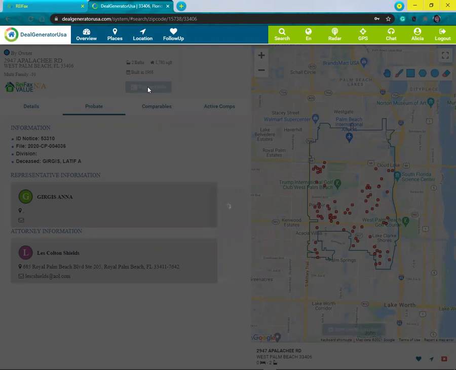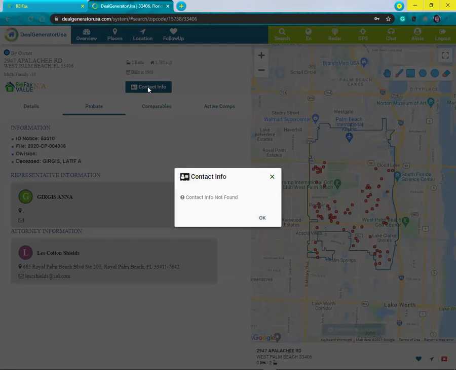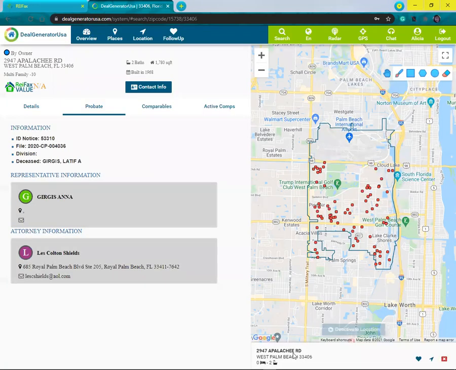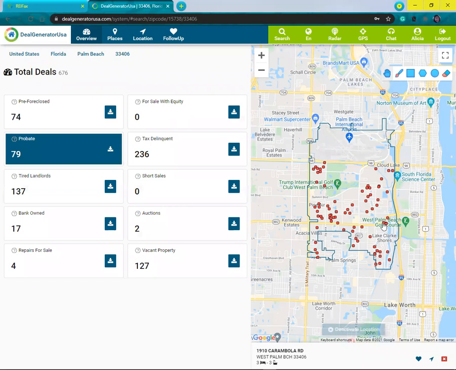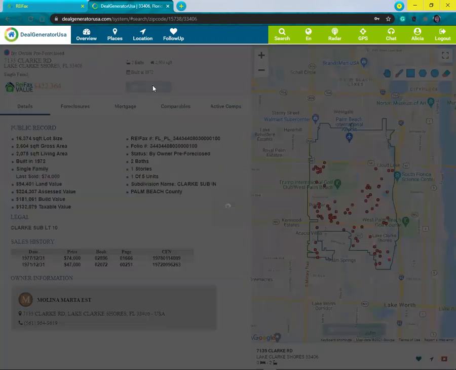I will see the contact information available for this property. Sometimes it takes a little bit to load it. Let's wait. Oh, sorry, there is no contact information for this one. Let's look for another one to see if I can find that contact information. I'm going to click on another one. Click here. And go to contact information. Wait for it to load.